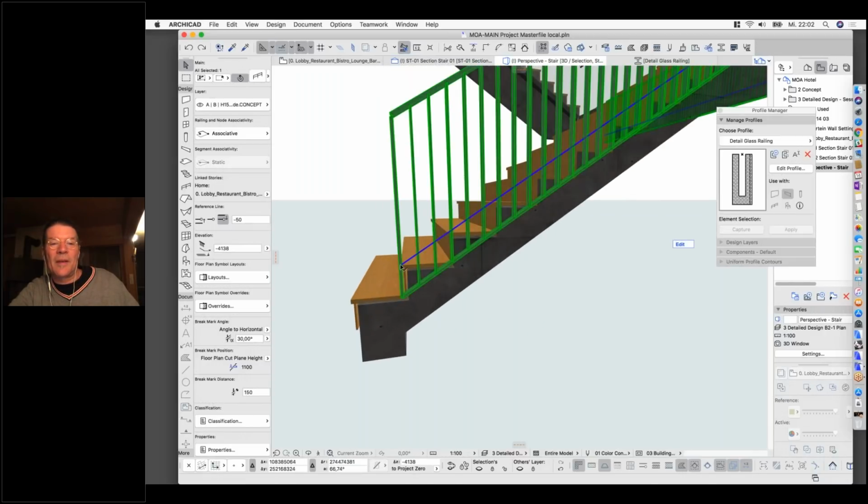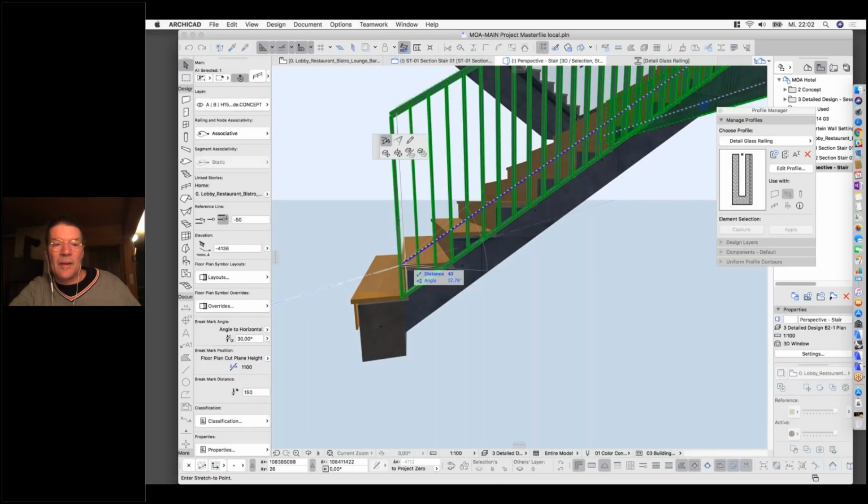So there is a question from Paul Adams saying, can you put an extension on the end of the rail too? Yeah, and the answer is yes, you can.